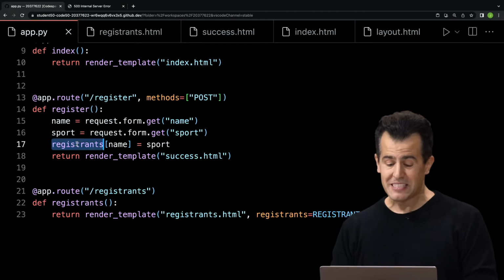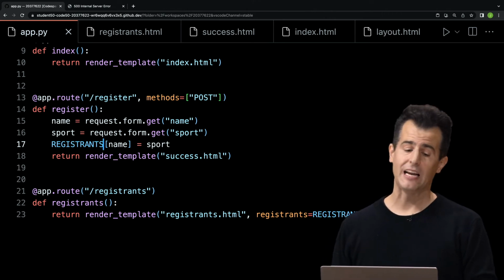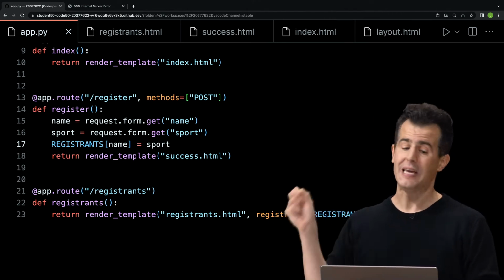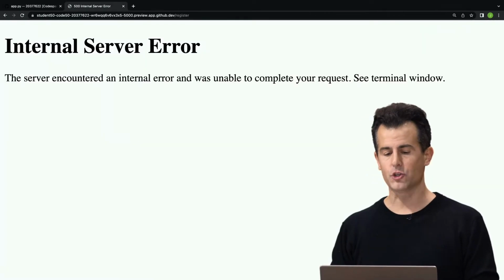All right, but there's going to be some other mistakes here. So on line 17, let me go ahead and change this variable to be capitalized there, because indeed I want to put the key and the value in this newly named variable as all capitals, REGISTRANTS. Let me now go back to VS Code here.